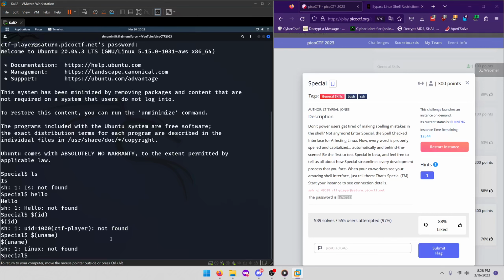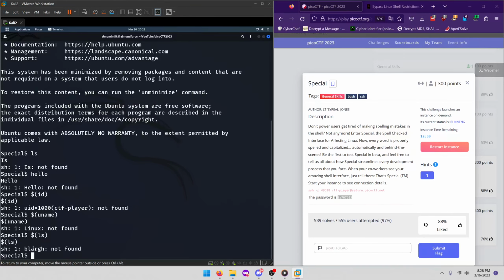Oh, that didn't work. So let's try ls. Okay, there we go. It says blarg, which means that's either a file or directory in this location, or whatever location we're currently in regards to where the shell's being executed. So let's actually try doing ls -l so we can see what type of file that is.